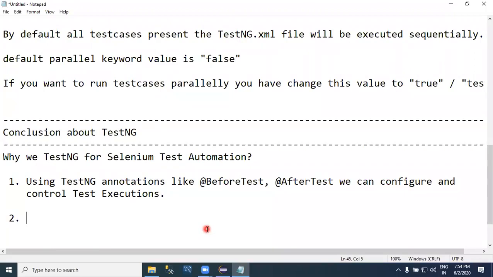Java enables us to create a method and call the method. In Java, we don't have any feature to first execute this method, then execute the second method. Every method we have to call explicitly. We cannot configure first to do this, then do this. We have to call the methods one by one. You cannot configure precondition methods or postcondition methods in Java.